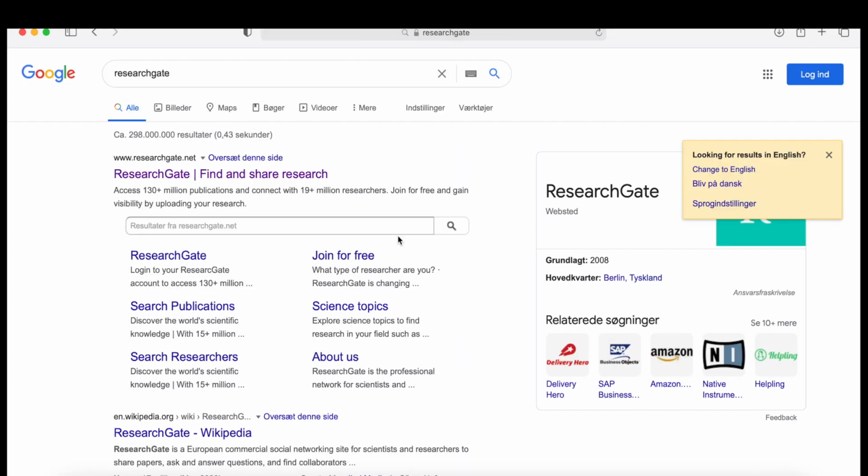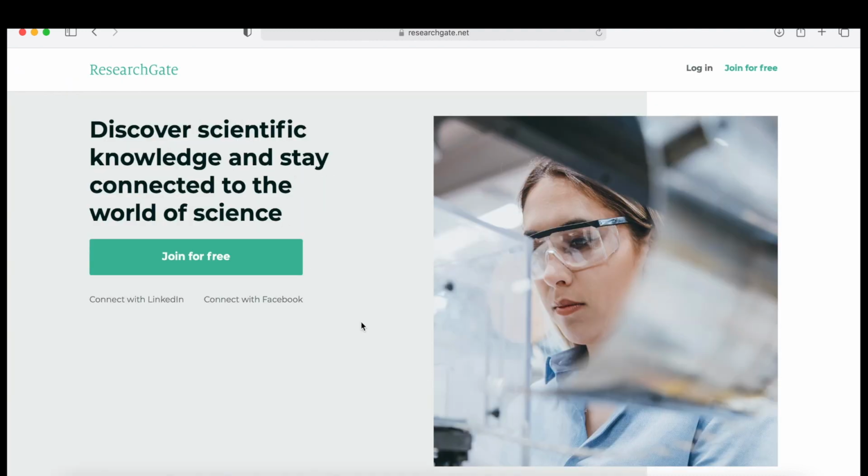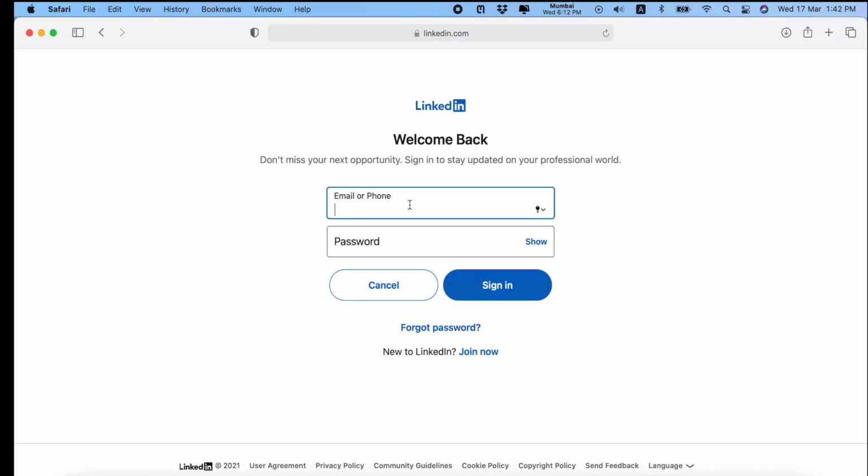Just type ResearchGate in Google and you can see the first link. Just click over there and you can see now ResearchGate provides you two options, that is connect with LinkedIn and connect with Facebook. You can join using either of the options. So when I say connect with LinkedIn, you just have to type your LinkedIn profile over here and it will automatically take you to the next process.